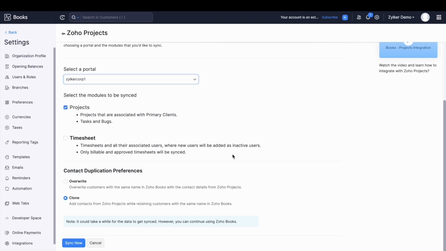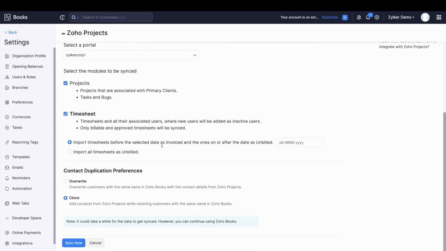This means that the projects that you have created for your primary clients in Zoho Projects will be fetched into Zoho Books along with the tasks and bugs associated with that. If you wish to bring in all the approved and billable time entries from Zoho Projects to Zoho Books, check this box. As and when time is logged in Zoho Projects, these time entries will be fetched into Zoho Books and all the associated users with that time entries will be fetched as well.